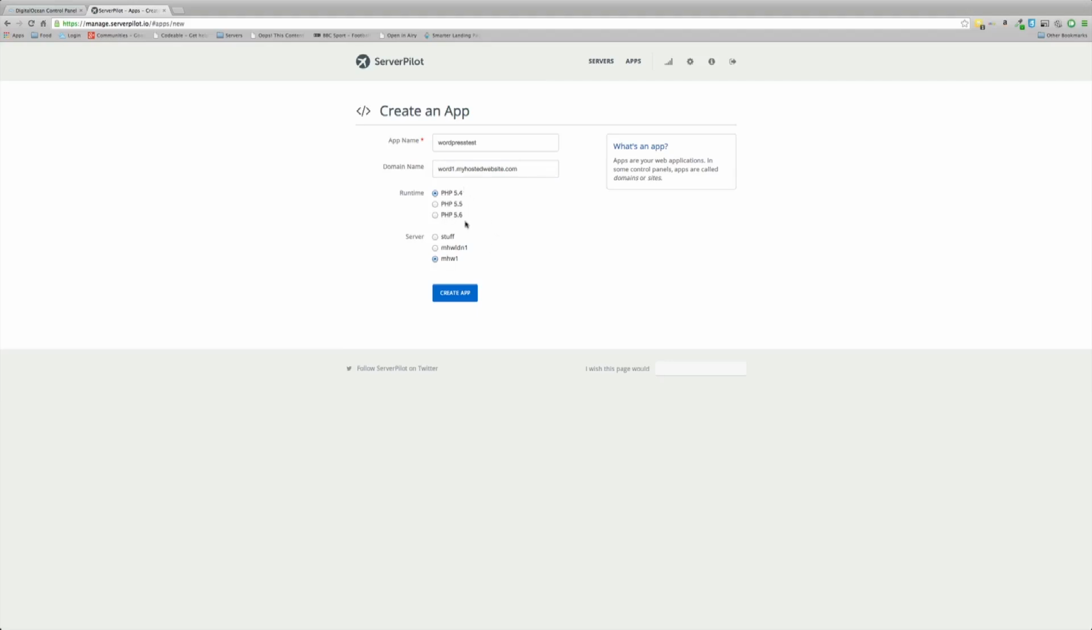And runtime, you've got 3 versions, the last 3 supported versions of PHP. I tend to stick with the 5.4. That should be good enough for our examples. Obviously, if you have a particular application that needs a specific version of PHP, hopefully it's one of these 3, then select the version of PHP that you think is adequate for your need. So now create the app.